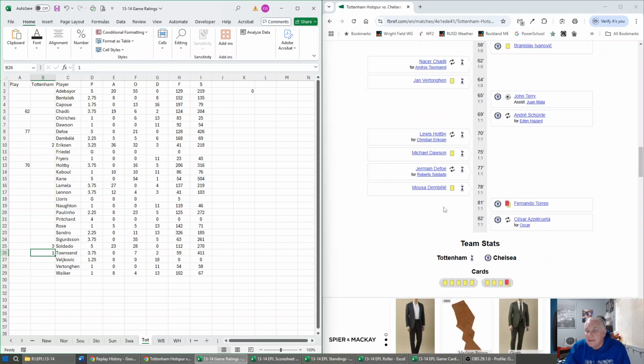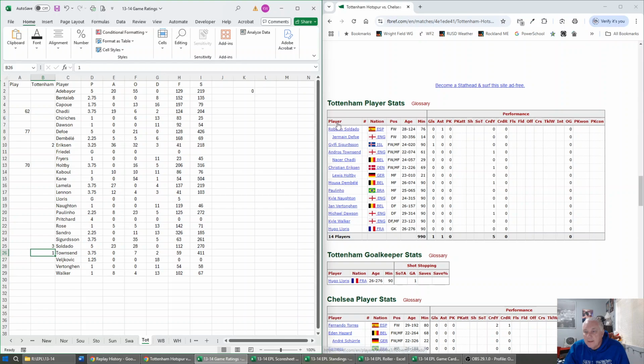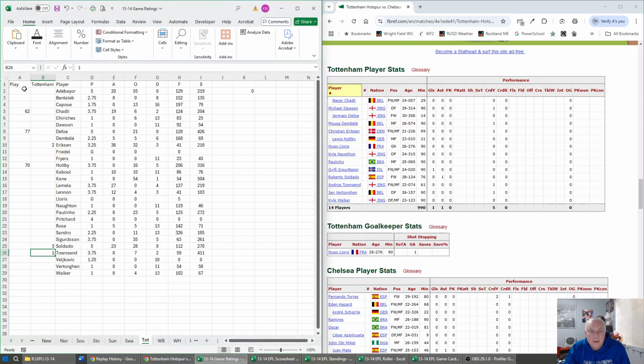But we'll come down here to where the lineups are, and I put it in alphabetical order. And here's the players that are going to be playing. So it's Dawson, Dembele, Eriksson, and Lloris. Naughton, Paulinho, Sigurdsson, and Soldado. Townsend, Vertonghen, and Walker. You can see I have 11 starters. So this is the minute that they come into the game.